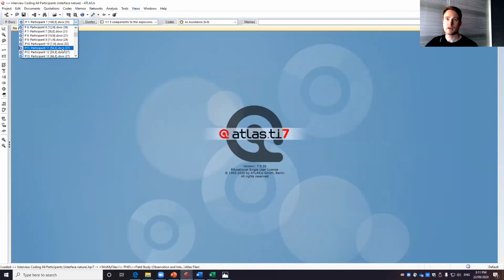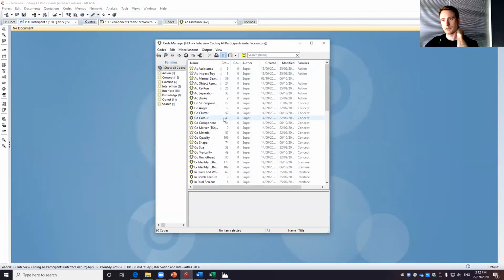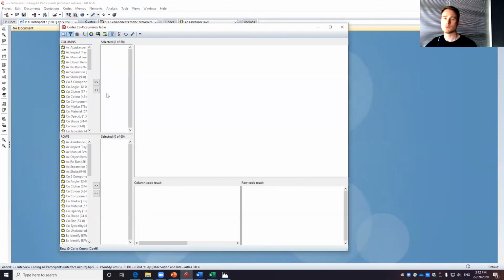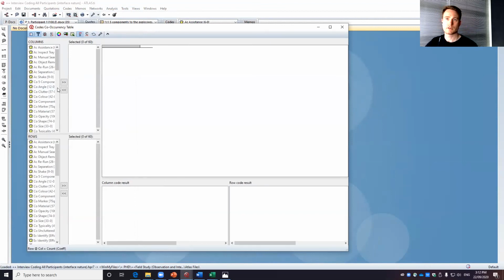So in this case, we have, I think, 40 documents, and we have quite an extensive coding scheme, as you can see here. All right, so if we go in here and run a code co-occurrence table, this is relating to the airport security screening example or research that I've done.